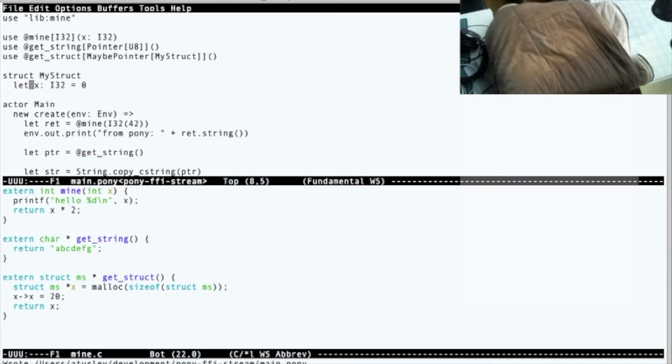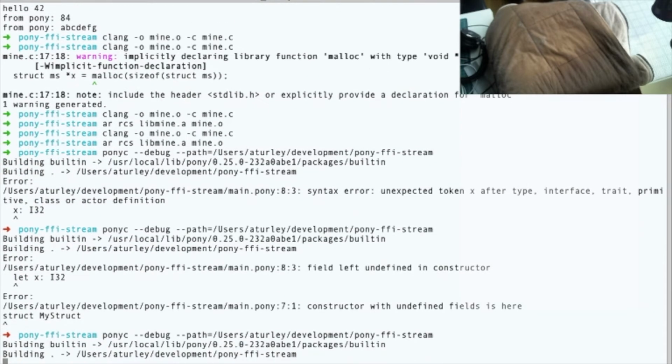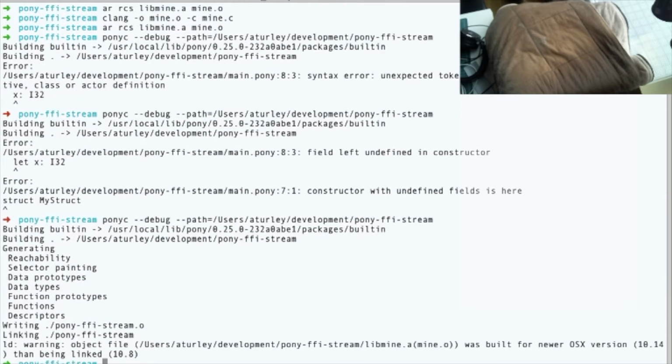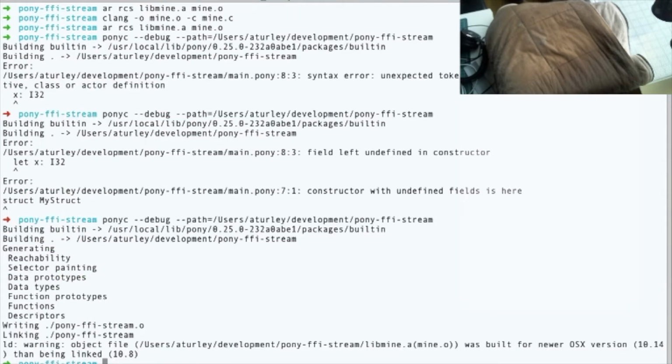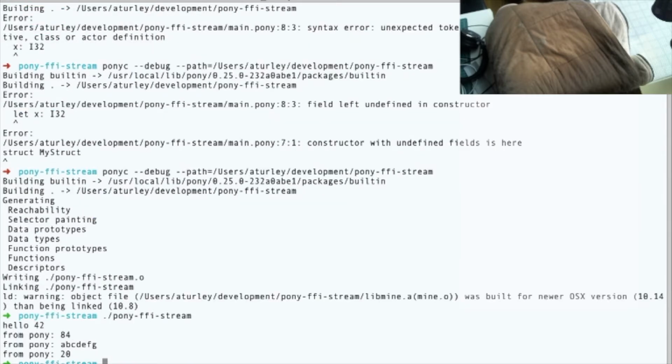Let me do this. Okay. So it needs a default value. And now we should be able to run our program. And look at that. We got 20 here at the end.